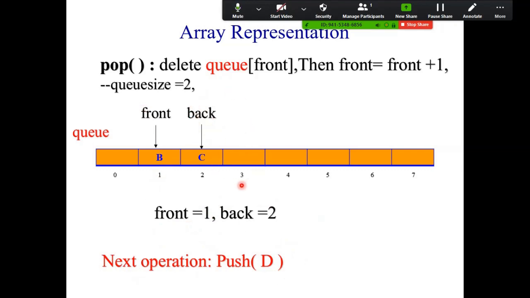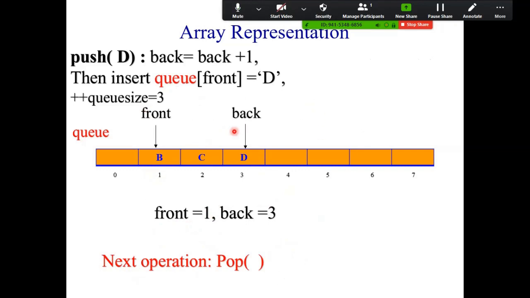Increment back, then you have to insert for this example, right? So what we do in this, look at this. Increment back, then insert q front equals to t. Now q size will be incremented to what? 3. So that's what we need.